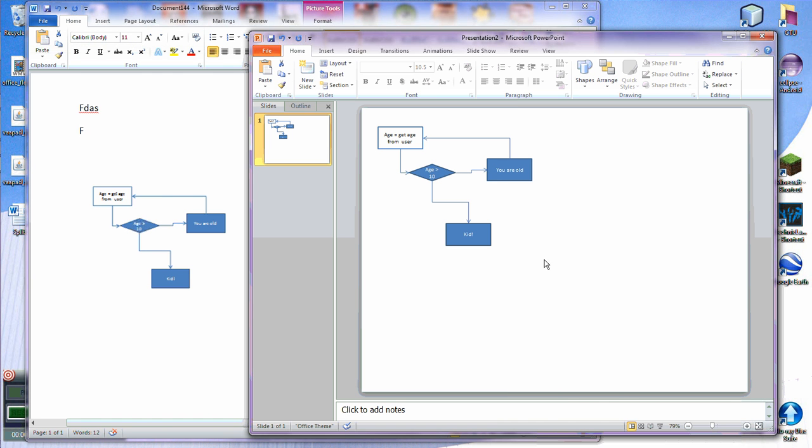You can always do multiple pages if you need to, but most of the logic you should be doing in your class will be very limited to a single page, and you should be able to get away with it pretty easily. So that's a quick overview of using Office tools to be able to draw flowcharts.